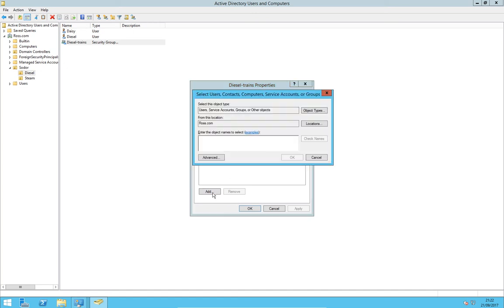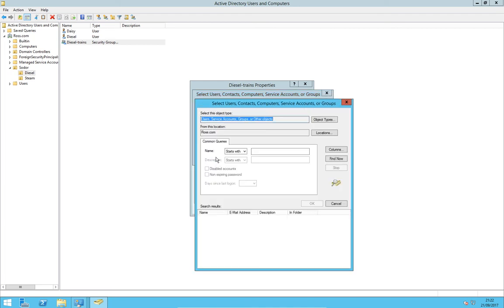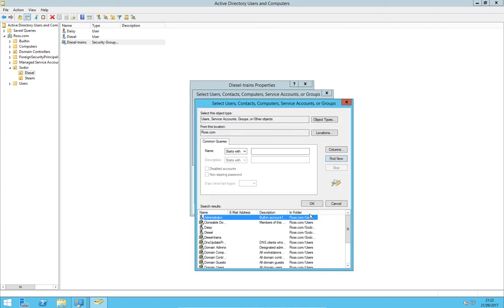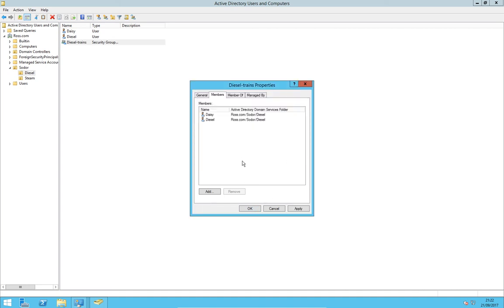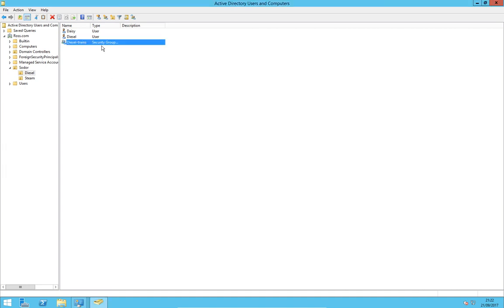So we can add, and you've got two choices. You could type the username in. Of course, with multiple users, it's very easy to forget them. So if I go to Advanced and Find Now with a blank search, it gives me a list of all the machines there. So I'll choose user Daisy, user Diesel, and I'll add them to the group there. So we've got Daisy and Diesel, and that's them in a group.